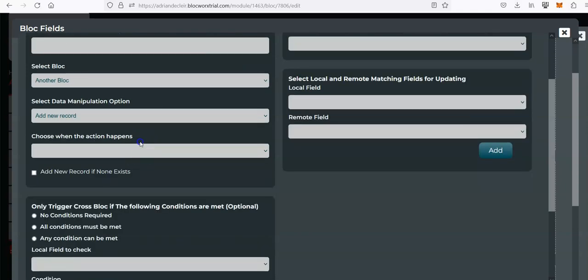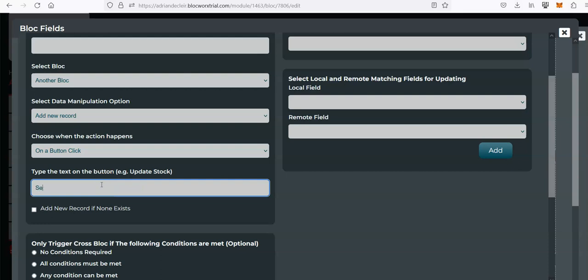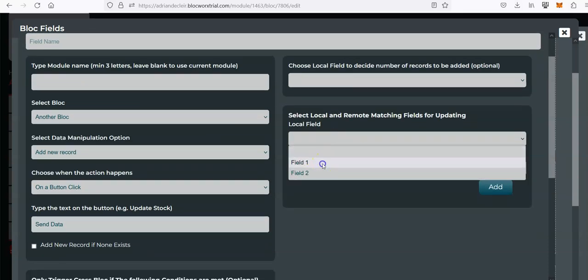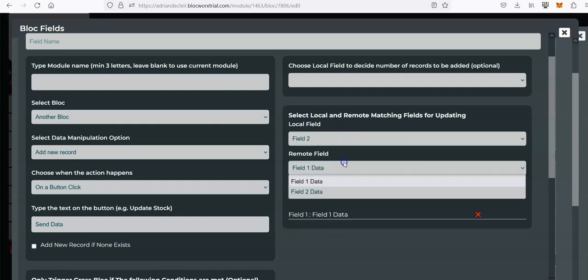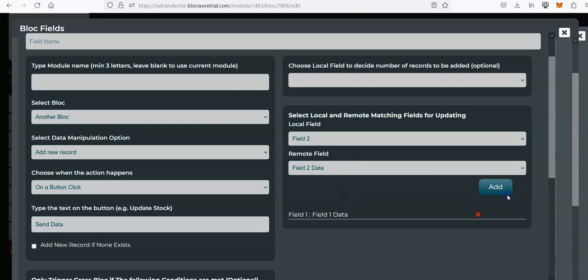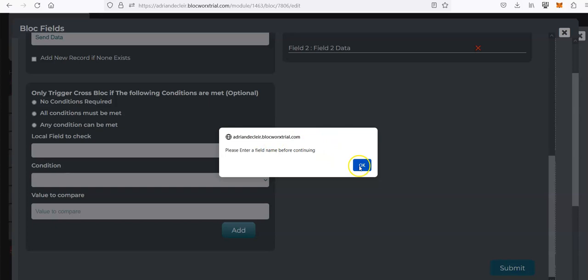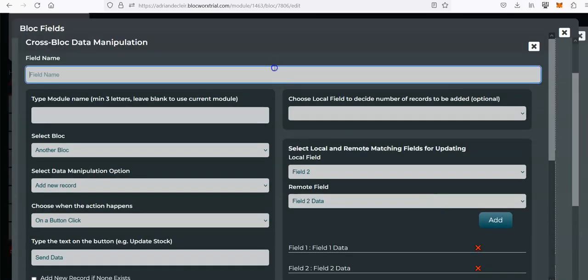Let's say we're going to add a new record, choose when the action happens on a button, send data, and then choose the local. And that's fine. What we'll do actually, we'll just go 1 second now.